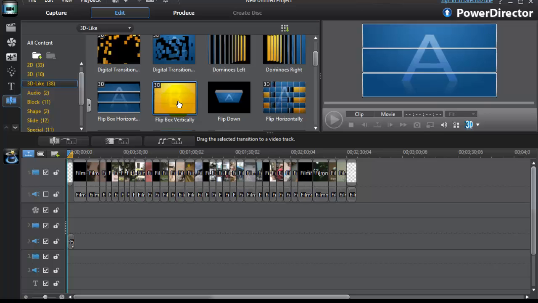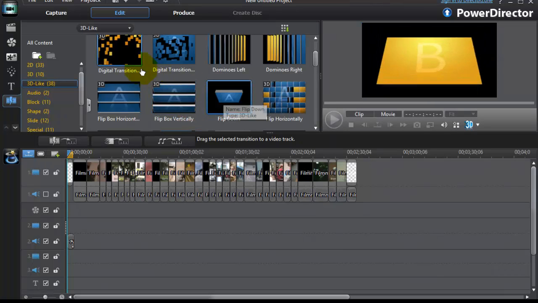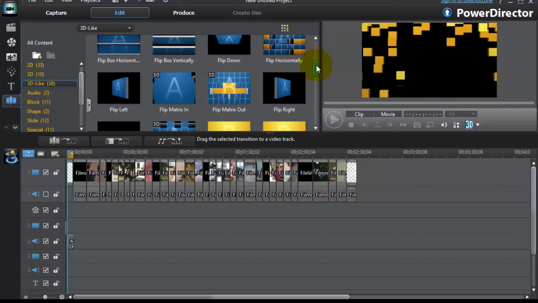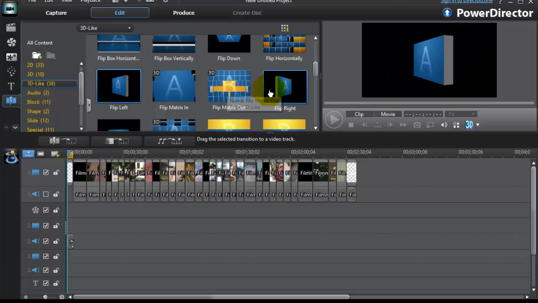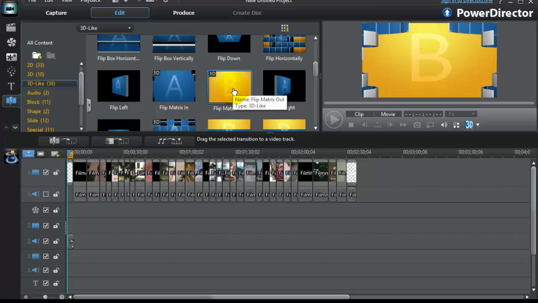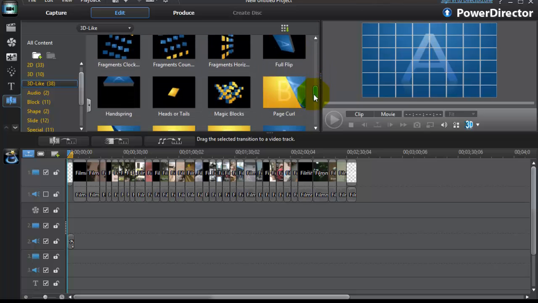You could do flip box vertically. Here's the one that flips down. I like the way that transitions back and forth. I like the digital transitions where the cubes fade in and fade out. You can take a look at that. Here's flip left. Here's flip right. Here's the matrix one where they split apart. That's cool the way that works. And again, these 3D ones are really cool, and you can add one to each one.